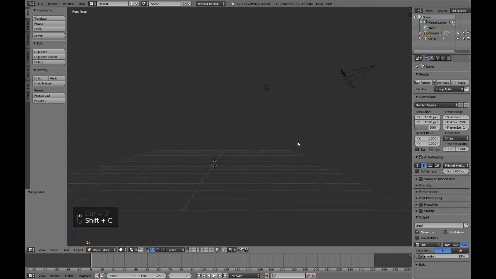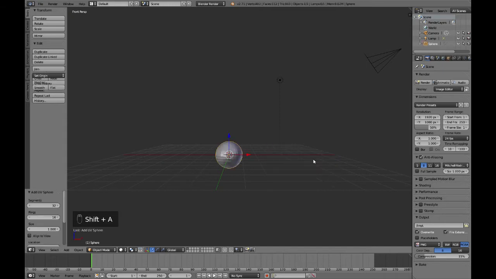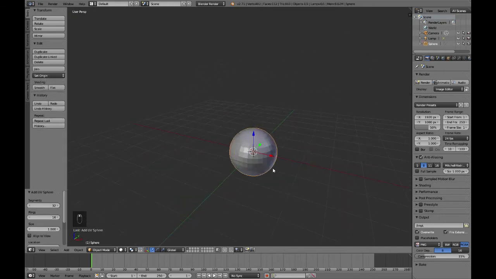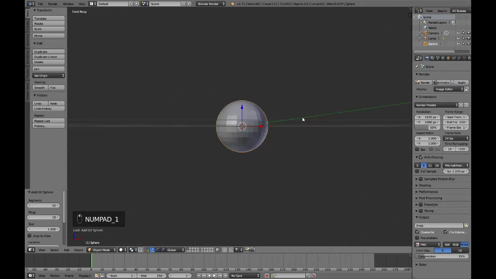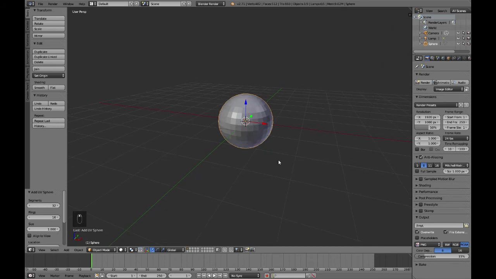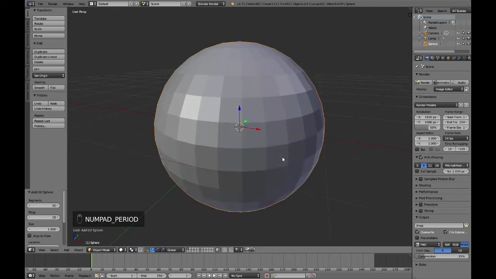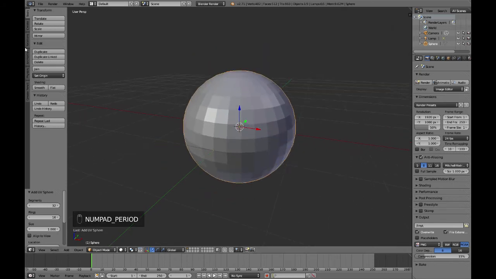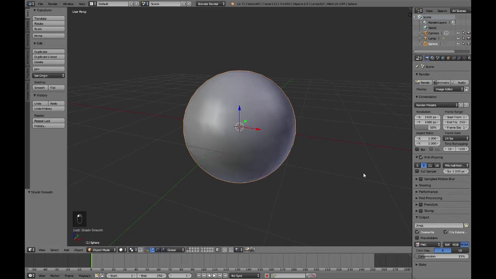Let's put that in the center. Add that again. Add a UV sphere. Okay. It doesn't really matter the size. We can leave it at its basic size here. Now, switch it to smooth shading.